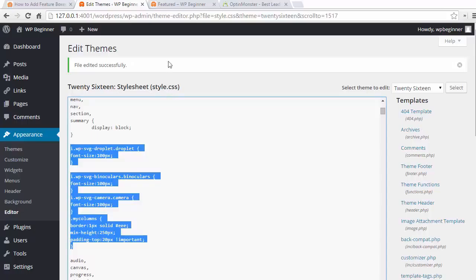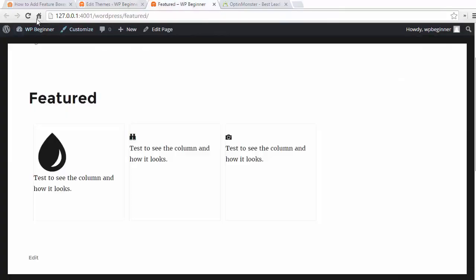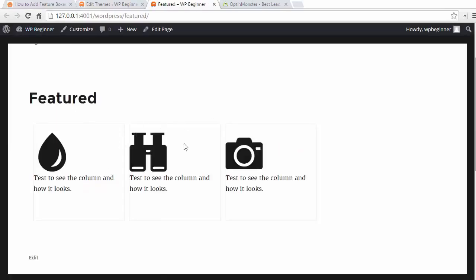I'm going to save those changes, and I want to go back to my site and refresh so I can see what it looks like. And now we've been able to add featured boxes with icons to our WordPress site.